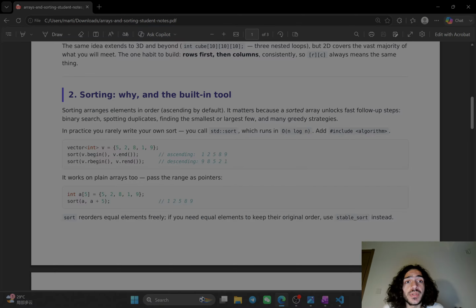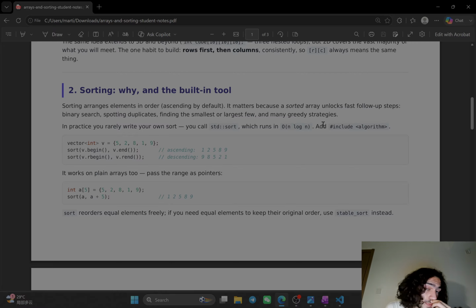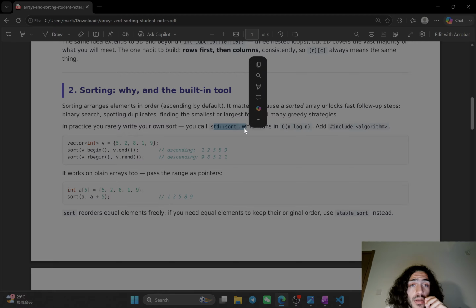So it matters because a sorted array unlocks fast follow-up steps: binary search, finding duplicates, finding the smallest or largest few, and many greedy strategies. It's very useful. And in practice, we don't really write sorting on our own. We just call the already implemented function, which is called sort, std::sort, which runs in n log n, the fastest complexity for sorting. It's in the library algorithm, so we have to also include algorithm.